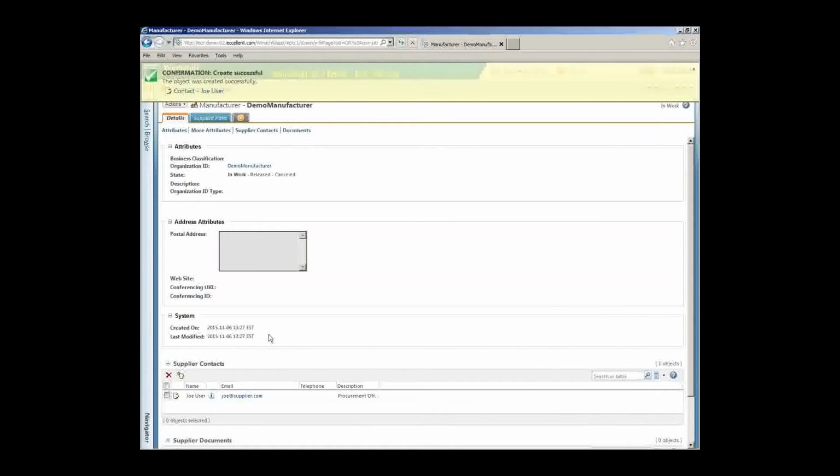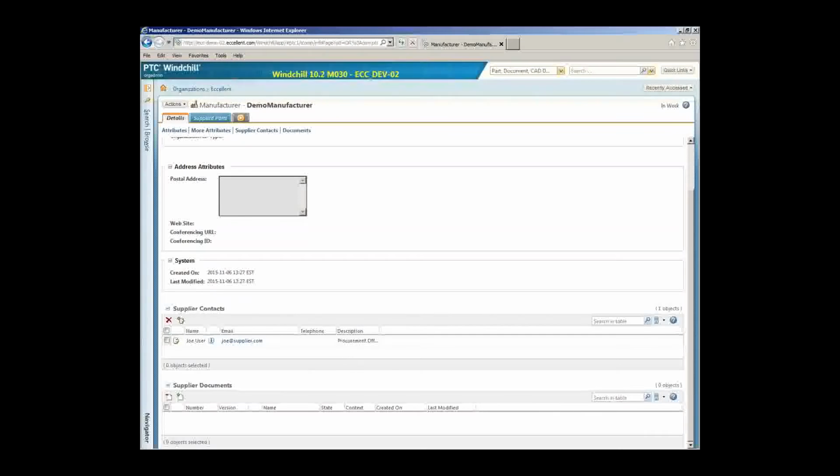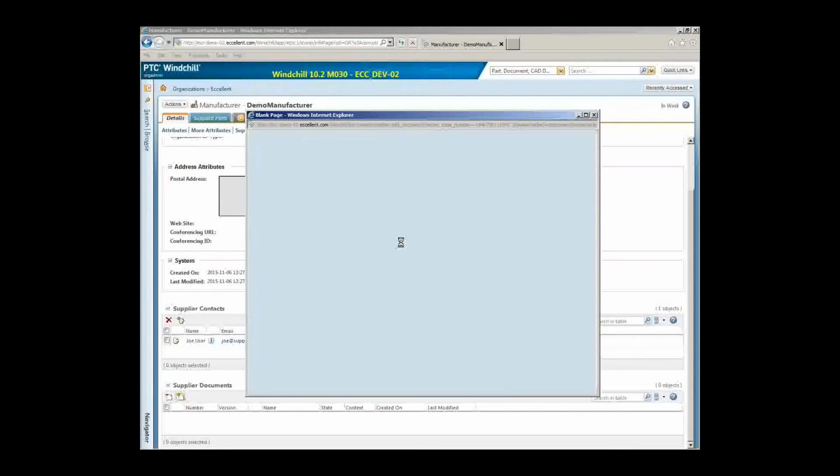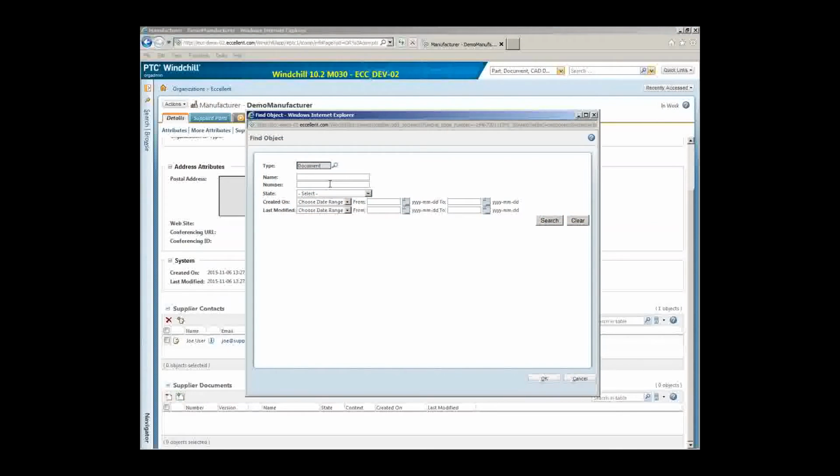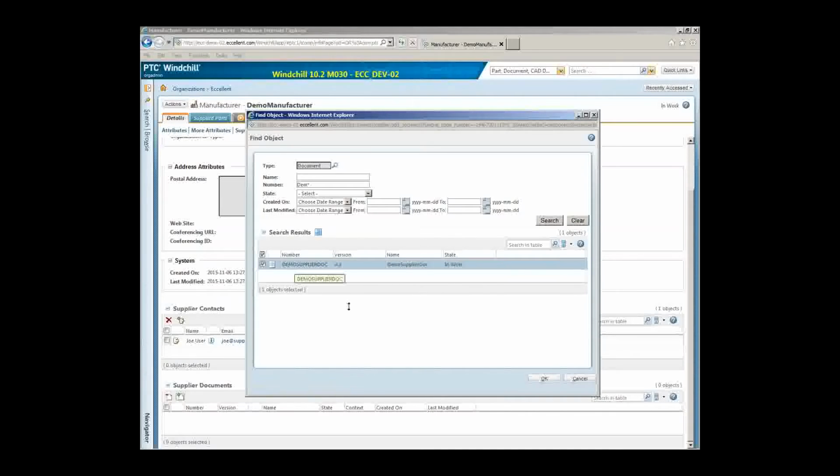And I can add that to the system as well. I can also go to the supply documents, and here I can choose in the normal search page to add a document that already exists in my Windchill system and associate that as well.